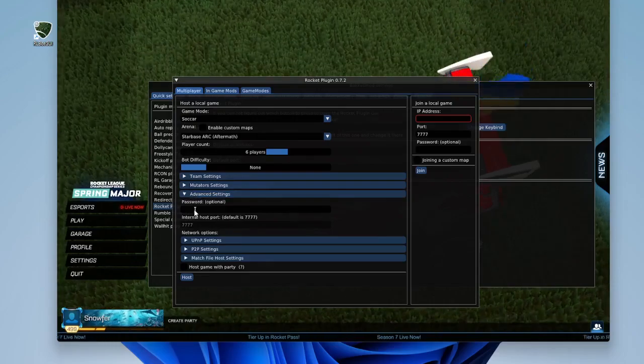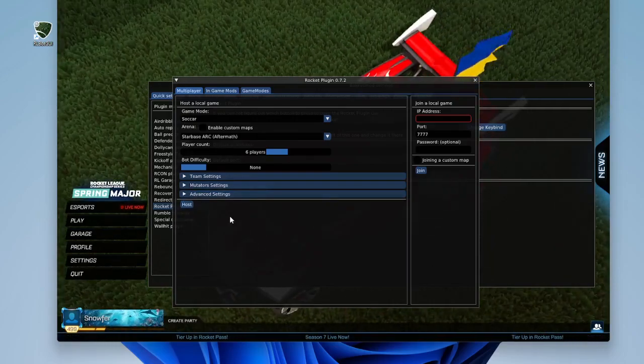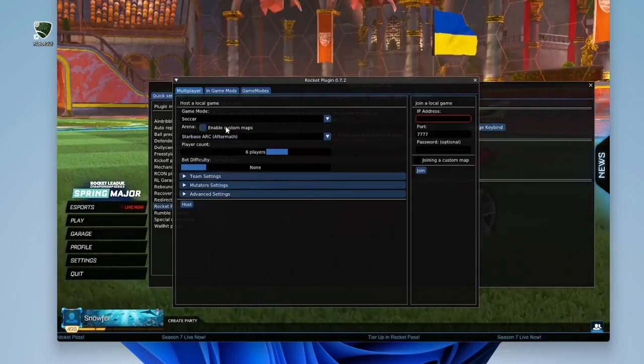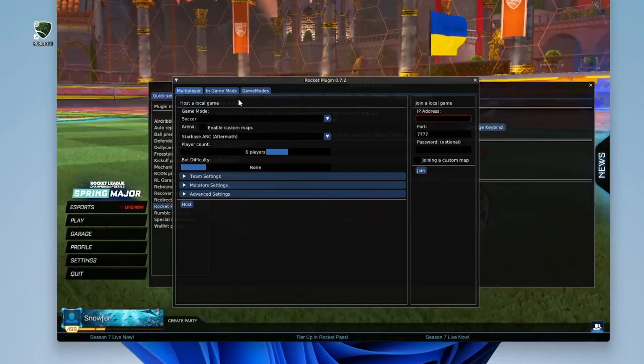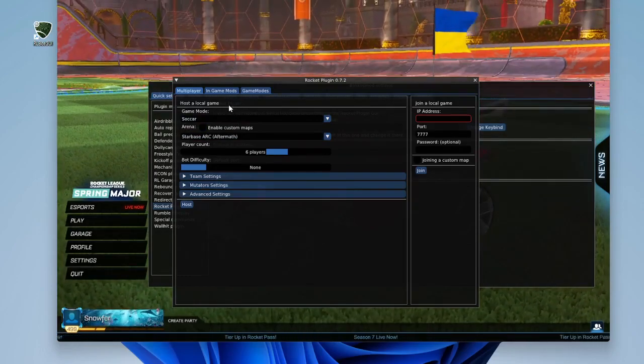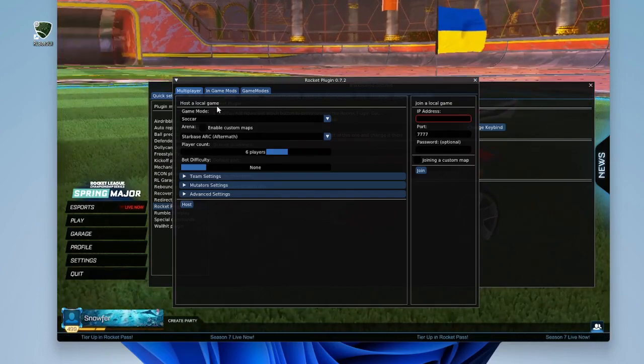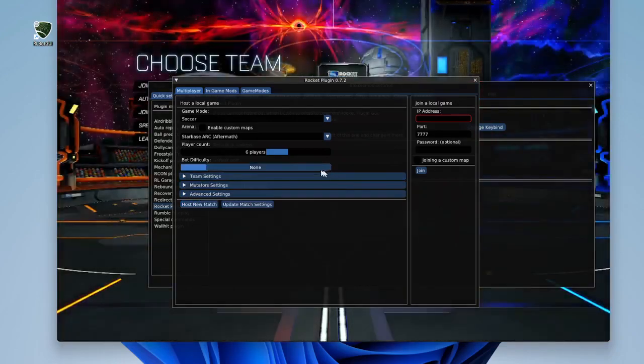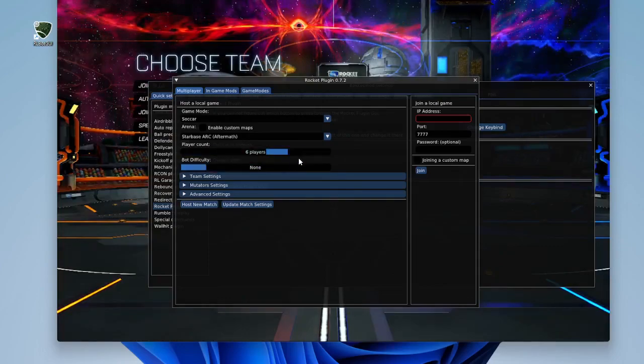Here's where you can have the password if you want to be extra secure, of course. I highly recommend it, because weird things can happen, you know. So just have a password just in case. Then you just press the host button and it'll freeze for a moment, but that's just loading. As you can see in the background, we have a game loaded up.